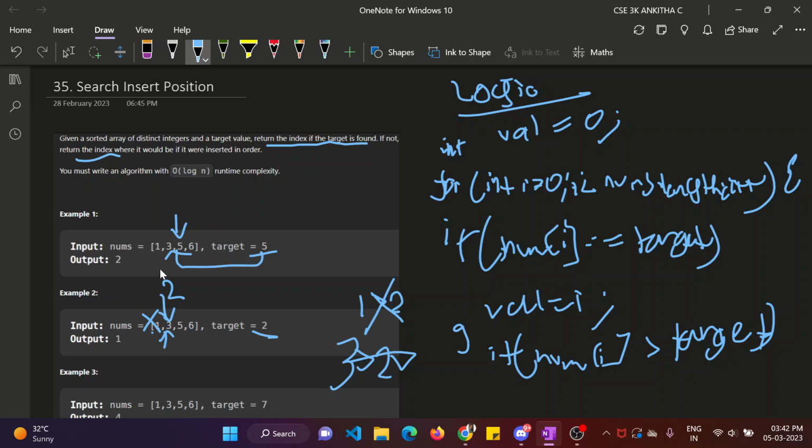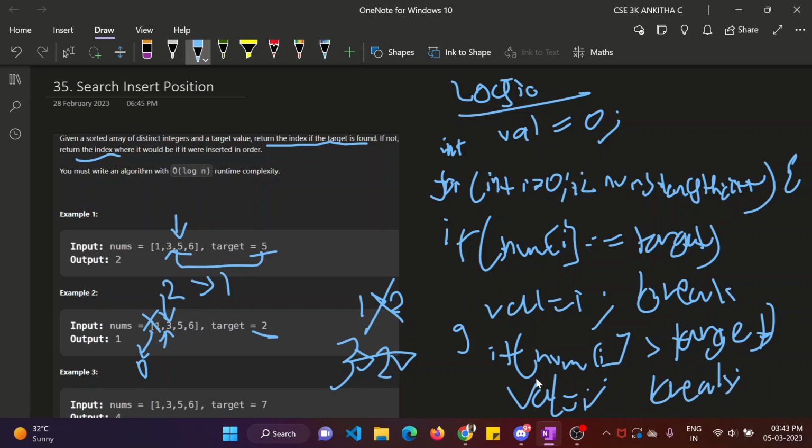So 1's index would be 0 and 2's index would be 1. This index is nothing but the current index value which was there before inserting the element 2. So val equals i. If we get the target value equal to the nums value, then we have to break the loop here itself. In this case also, as you found the position, just stop the loop. So if you observe here, you can combine these two cases as nums of i greater than or equal to the target value.